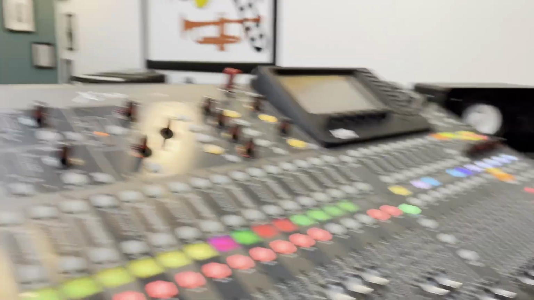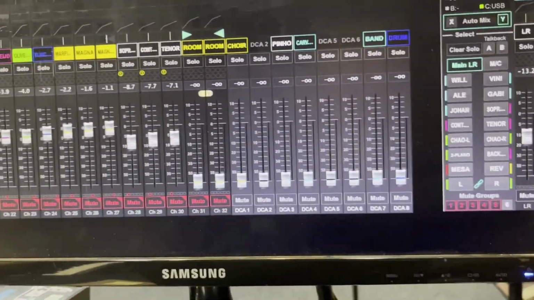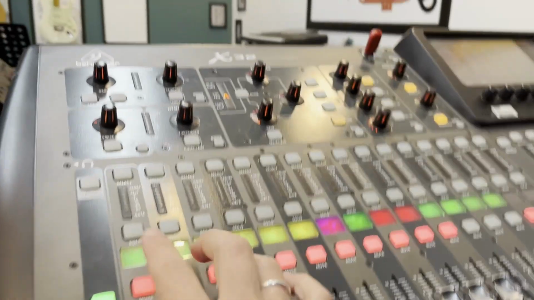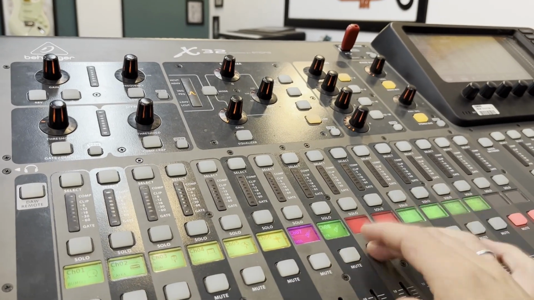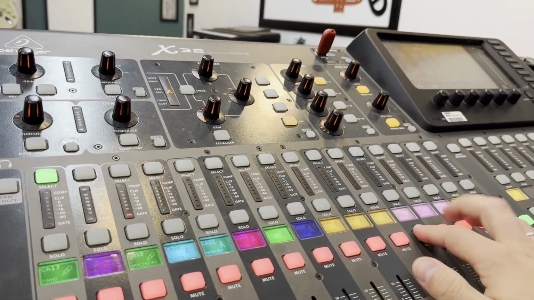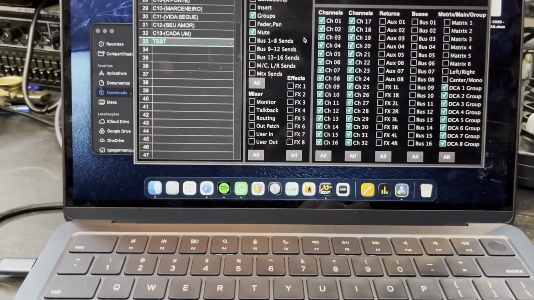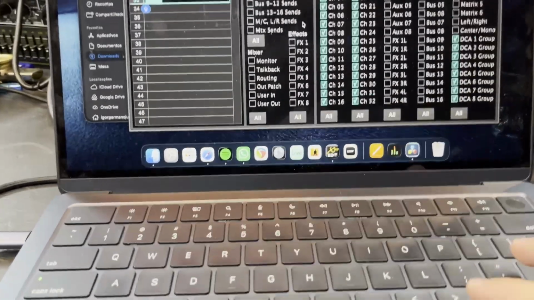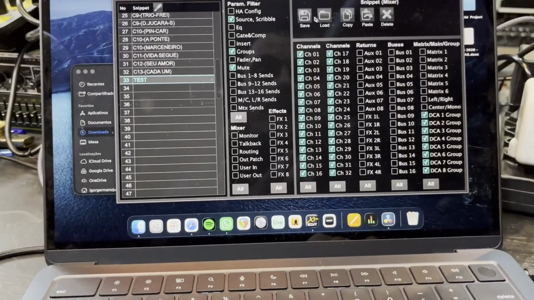Look, I made all the DCAs work, but I forgot to unmute the channels. So I'm gonna do that right now. Unmute it all. My choir and my 2 characters. Right, and I'm gonna save it again. Save it. All right. That's very important.